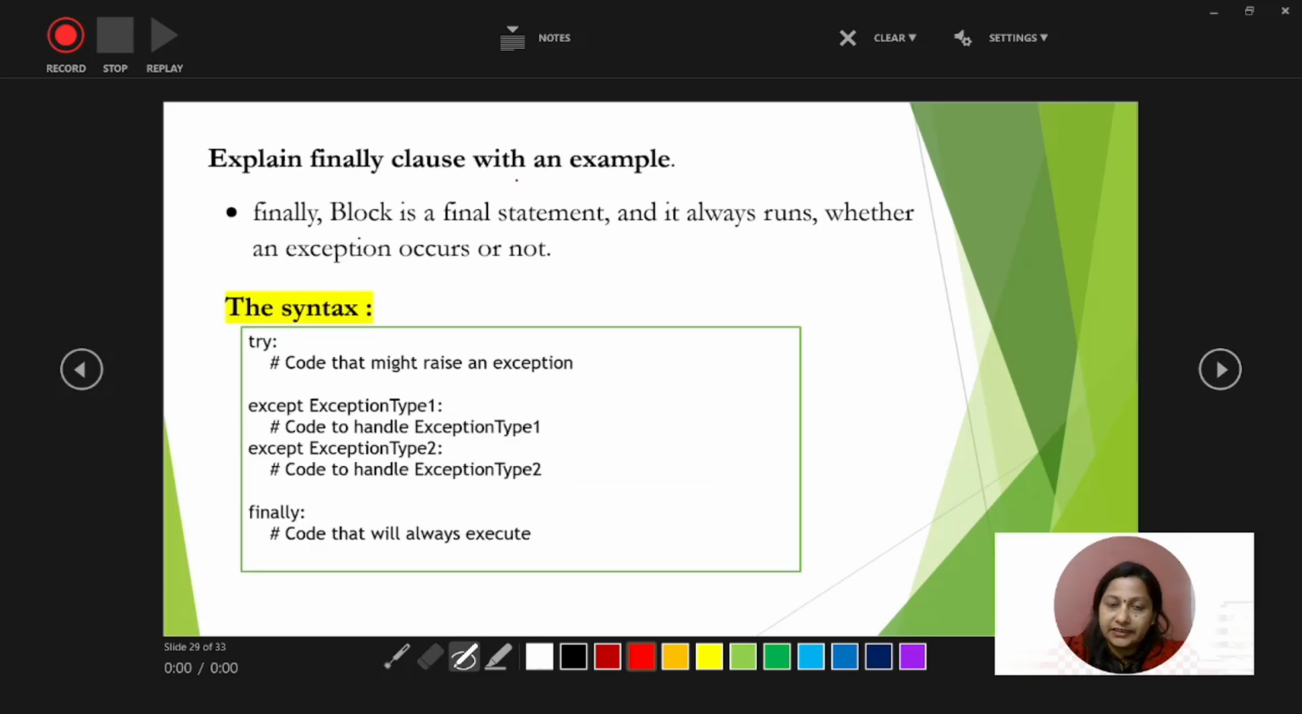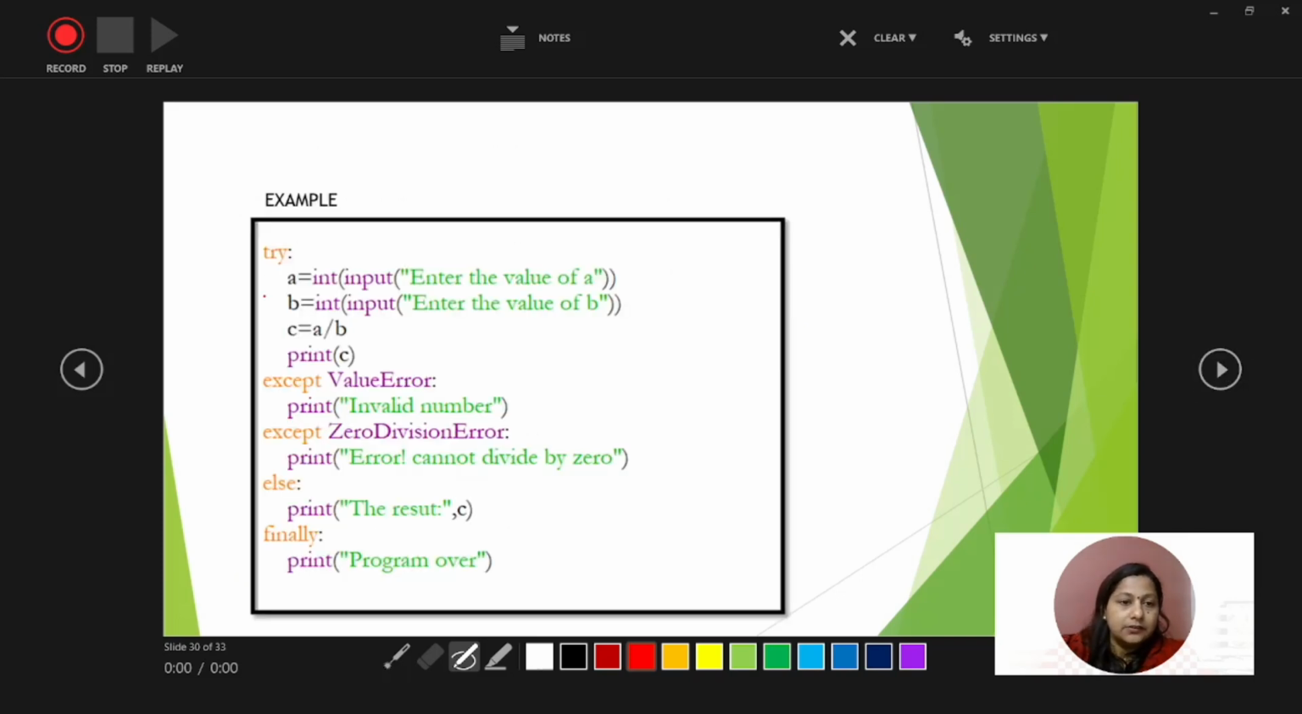Now the next one is the finally clause. Finally clause, what I told you, whether you are getting the error or not getting the error, the finally block will work. So here you can see the example, A and B the same, and print of C also I have mentioned here. This statement, if you don't want, you can just leave it. C equal to A by B, then directly you can do except value error, invalid number, except division by 0 error, and else print result C. Then finally, what you have mentioned, print program over.